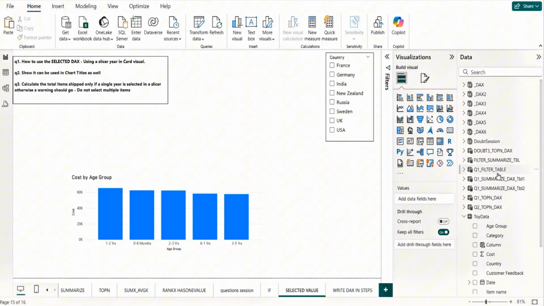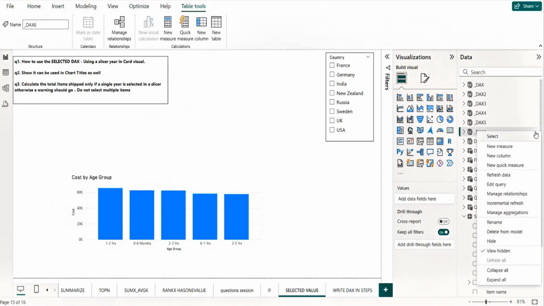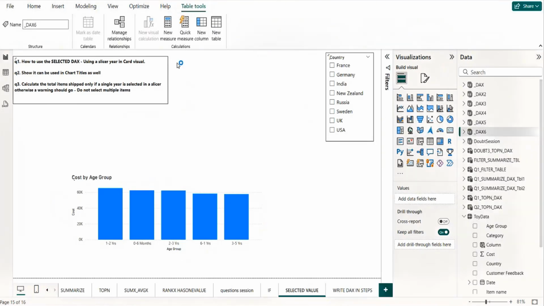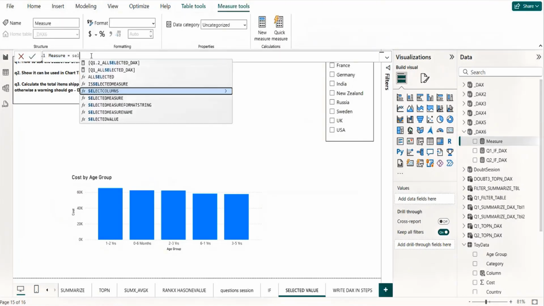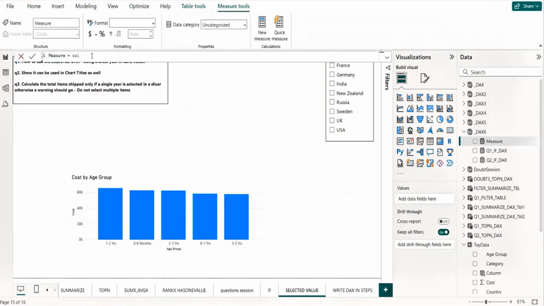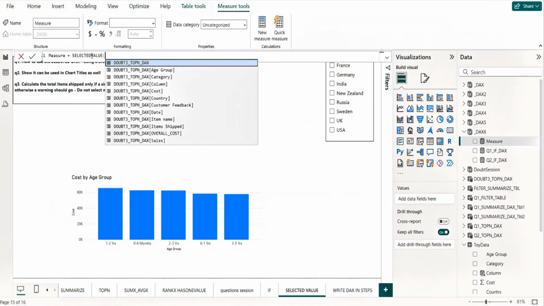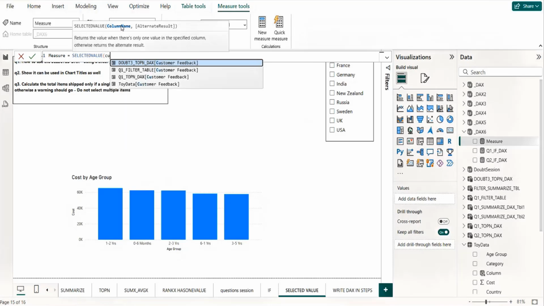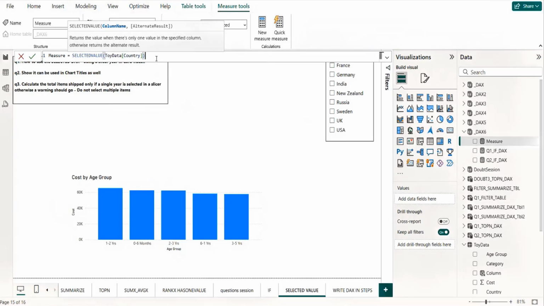So let's go here to a new measure. We simply say SELECTEDVALUE, and then you need to provide the column name. For us, it's the country column. This is all about the filter.